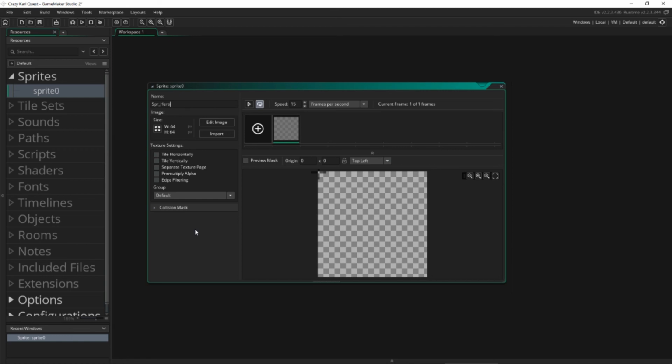Now, why did we put SPR at the beginning? Because this is a sprite. If this were an object, we would call it OBJ_hero. If this were a room, we would start with RM_ something. This helps us organize our assets.